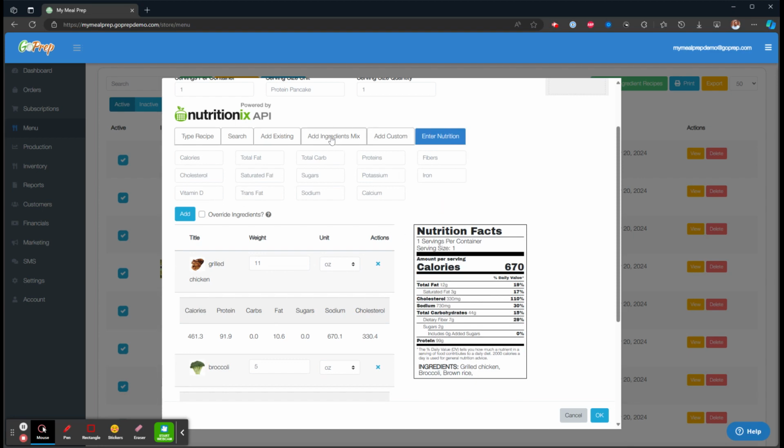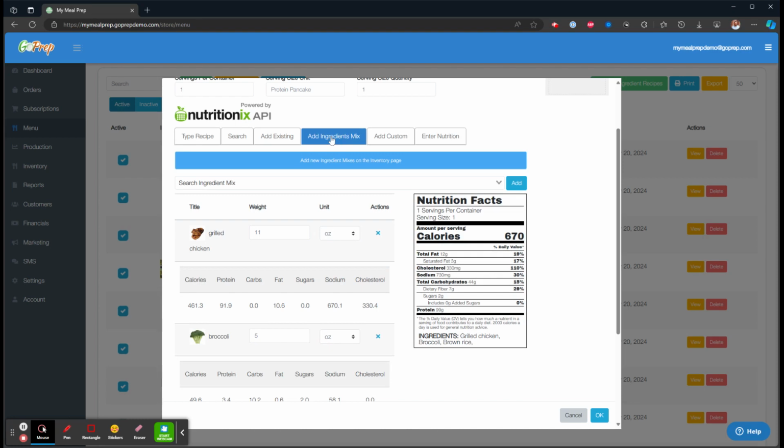Furthermore, there's a new feature called ingredient mixes. I'll have a video specifically talking about this down in our inventory section, but for now, all you need to know is an ingredient mix is a grouping of ingredients. So maybe you have a special sauce that's made up of mayo and ketchup and relish, right? You don't want to add each of those ingredients every time you use it, so we could build an ingredient mix and then we could apply that onto new meals.